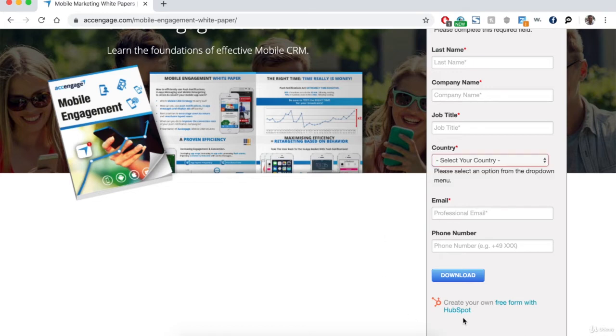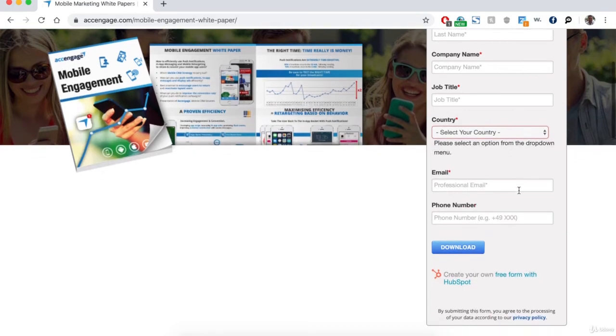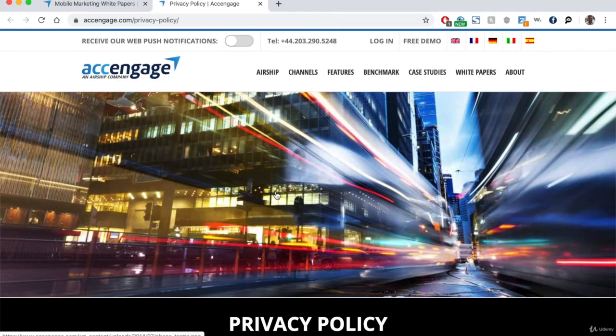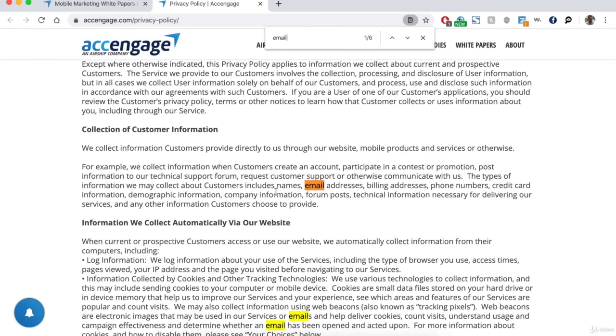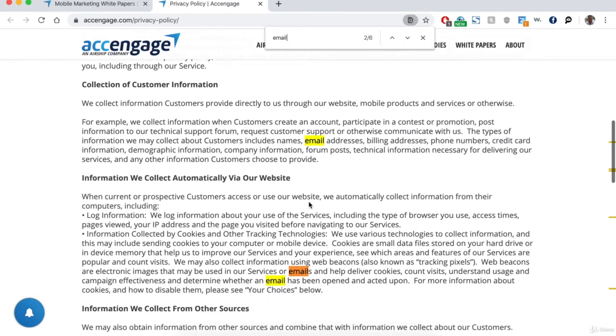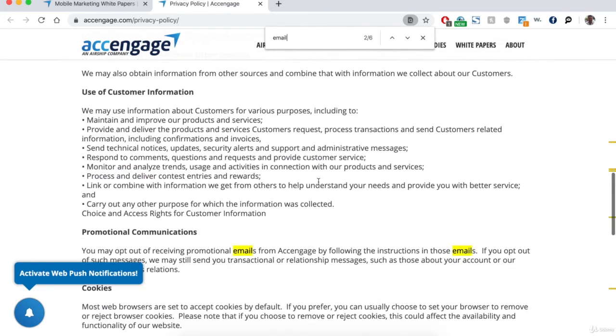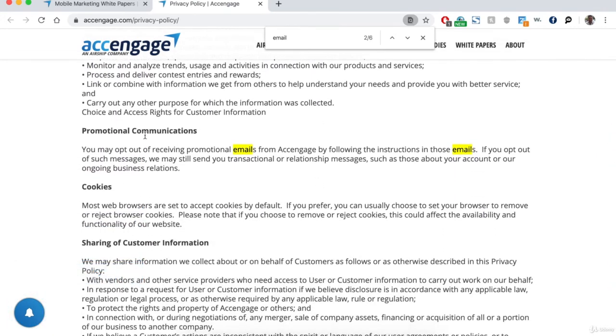However, we see here, by submitting this form, you're agreeing to processing of your data according to our privacy policy. If we go to that privacy policy, we may want to look at what they say about email collection. So let's search email. They say they're collecting it, information we collect on our website. But as I scroll down here, we see personal communication.